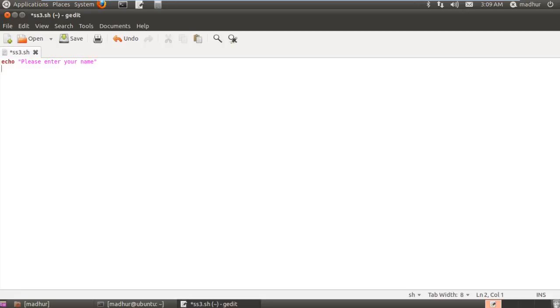Now what I'm going to do is I'm going to use a command called read, and I'm going to use a variable name called my_name. That is my variable name, and I don't have to put a semicolon. And in the next line I'm going to again use an echo statement, and I'm going to display hello, and I'm going to use a dollar symbol.